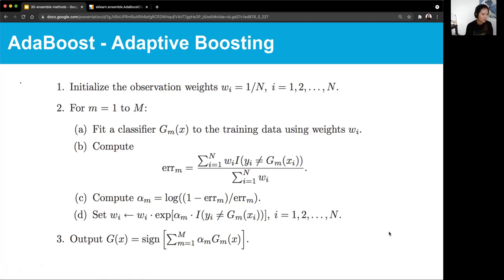And then you re-weight everything. You weight it based on what was misclassified. So anything that was misclassified, you're going to weight that higher, and then you just repeat that process over and over again. And then your final classifier is going to be a summation of your weighted results.